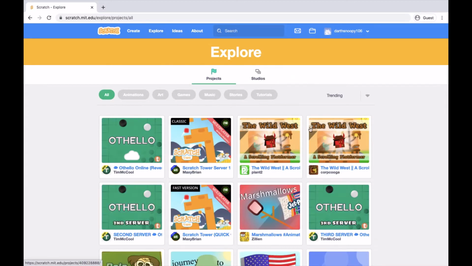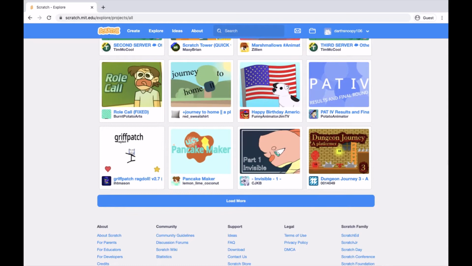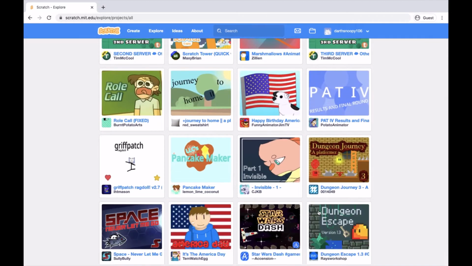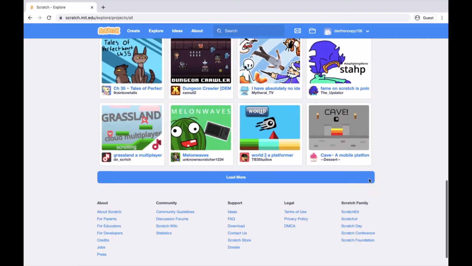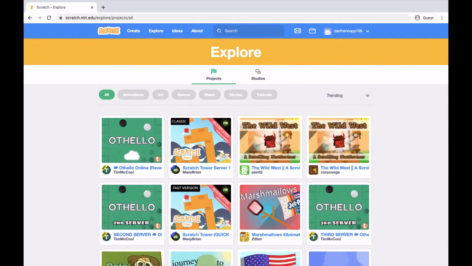Here is where you can find the games that you want. Now this may be very limited, but you can keep on loading more and more and more. There's over 1 million games in Scratch. In fact, Scratch even created its own account named Scratch Team.